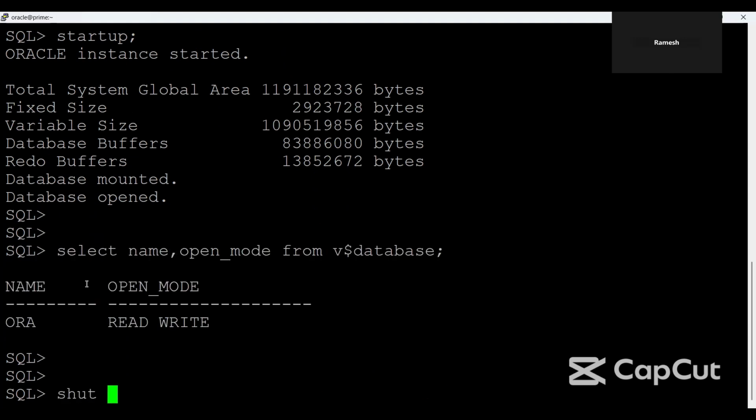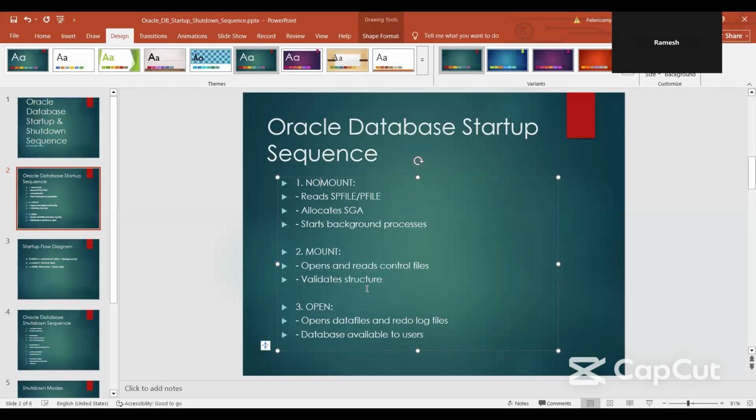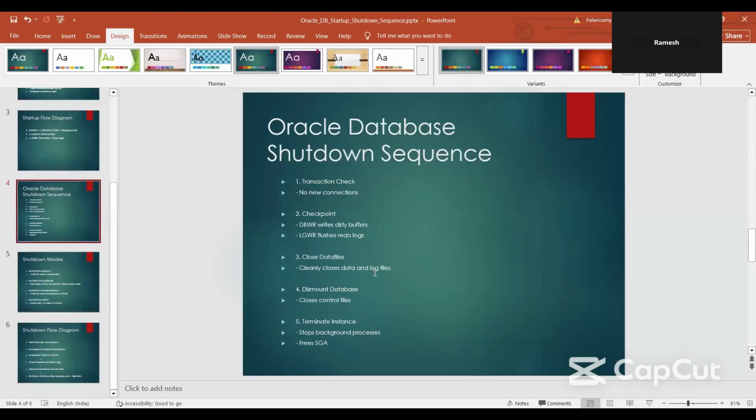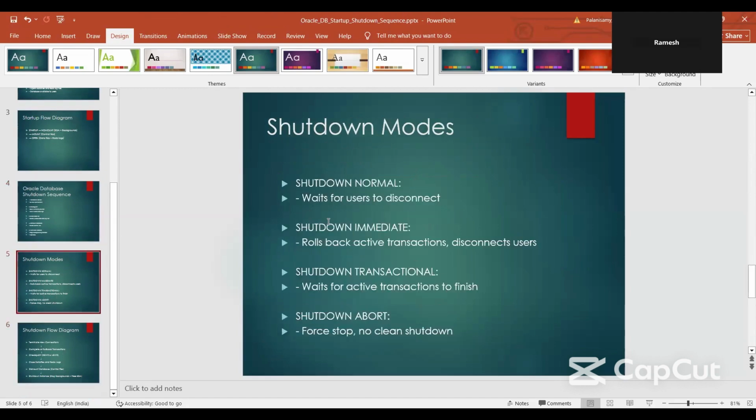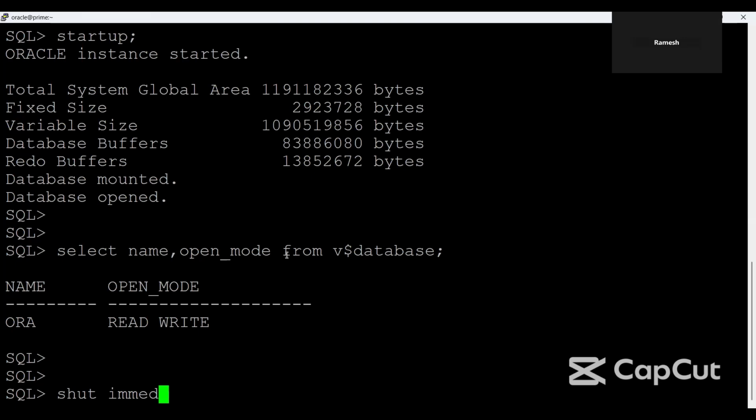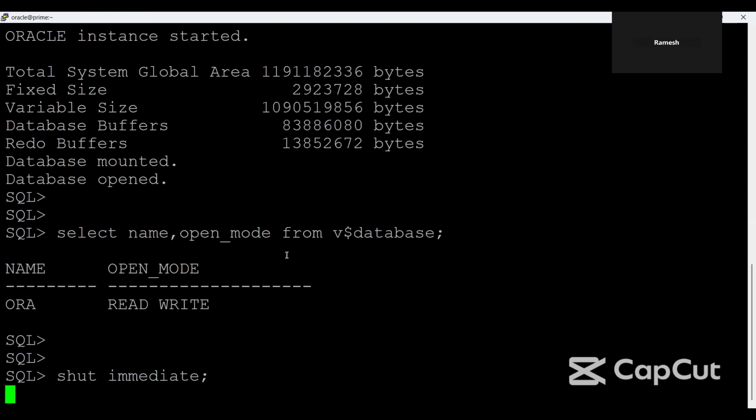In real time, 99% of the time we use only the command shutdown immediate, because shutdown immediate has some benefits. It will disconnect all the users, and whatever current transaction is there will be rolled back. That's why we use this command every time. Shutdown immediate, you can check the alert log as well.